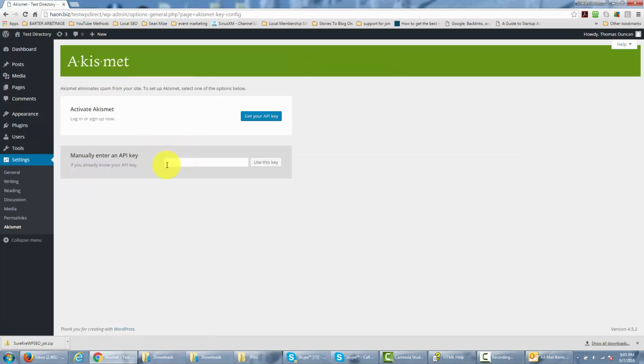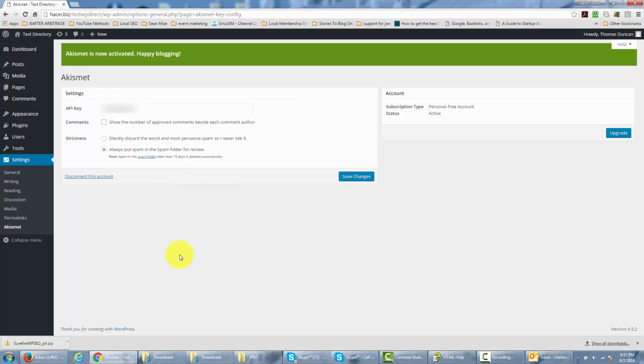Now, if you have ever installed WordPress before, you already have an API key. If you have not, you're going to want to go get an API key by going through this process. Now, we're going to go ahead and put in our API key, since we already have one, and then we're going to click use this key. Once your key has been entered, Akismet will tell you it's now activated and you are now ready to start working with your WordPress site.